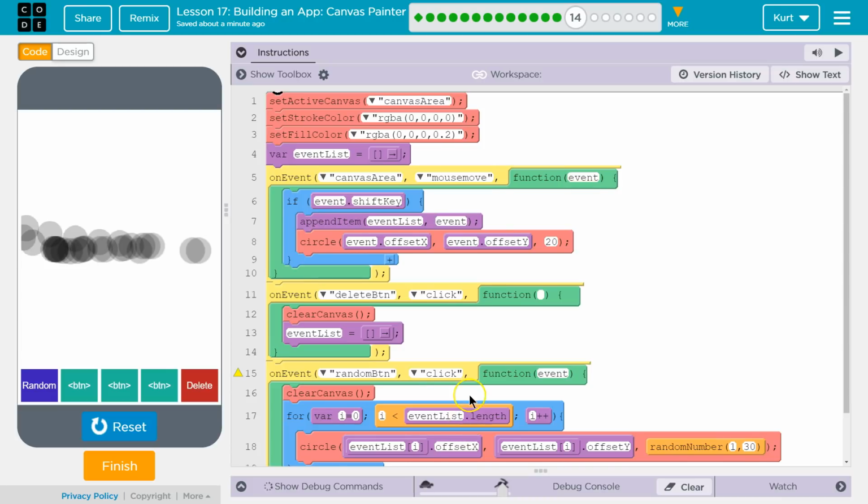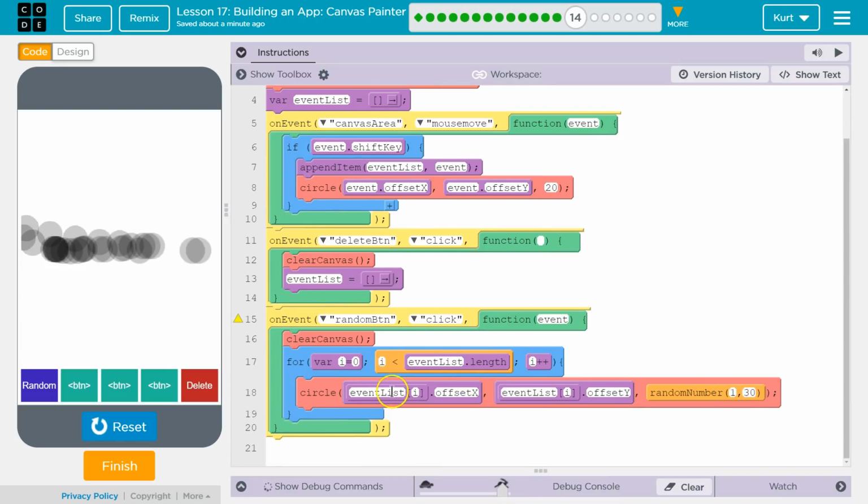And that's what we do down here. We say, hey, that event list stuff, let's loop through I to the length of event list. So maybe I've drawn 10 dots. So event list.length would be 10. And then it goes through 10 times. Each time, it first says, we're starting at 0 because it already started at 0. So it grabs the very first dot we draw, event list, 0. So whatever event information was there, and grab the offset X from that event, and the Y. Grab X and Y from that event. Randomize the size, redraw that circle.